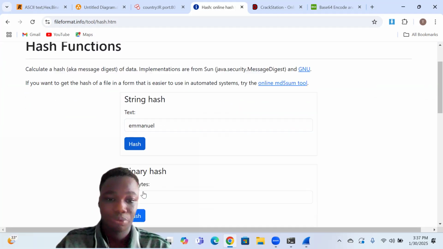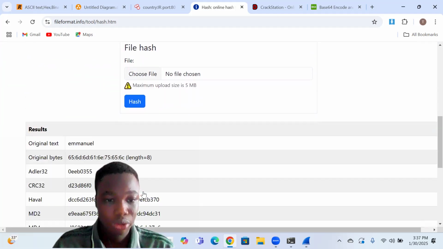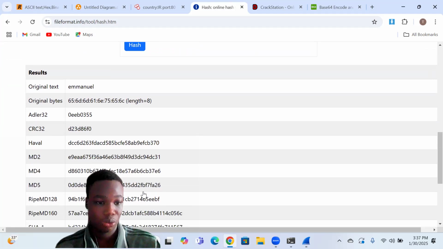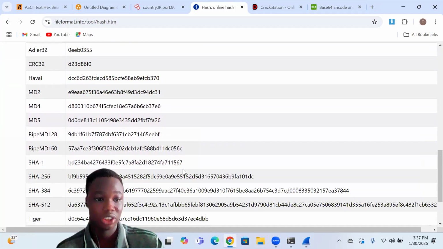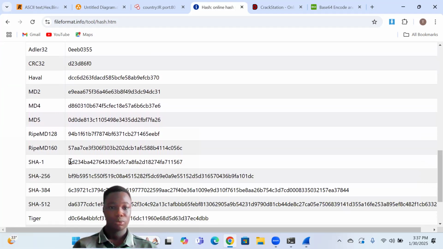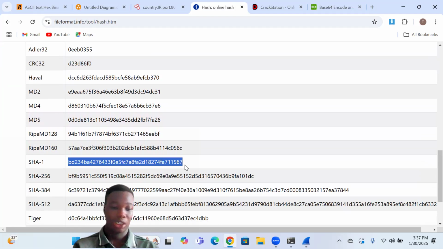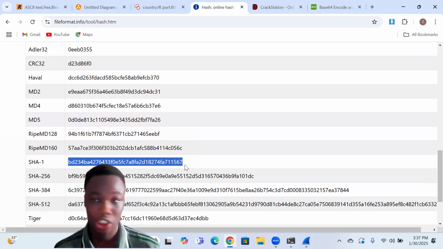When I hash it, it's going to give me this. This is the SHA-1 hash of Manuel. This is Manuel, and this is the SHA-1. I can crack this hash simply by using a tool called CrackStation.